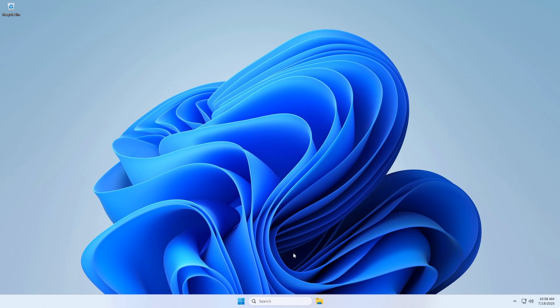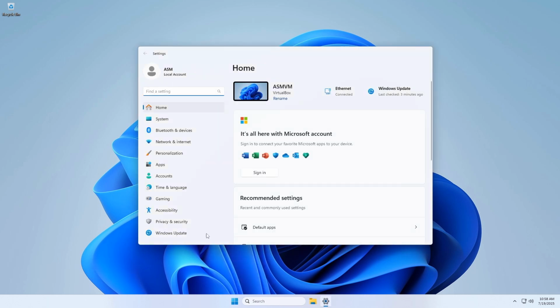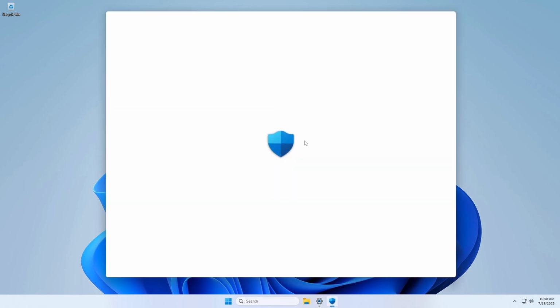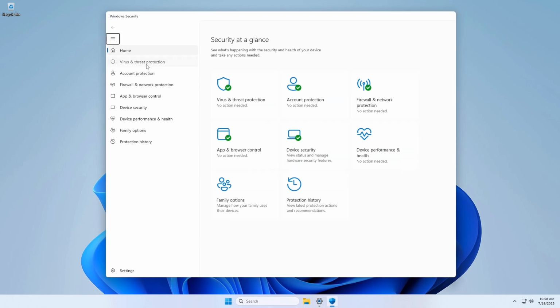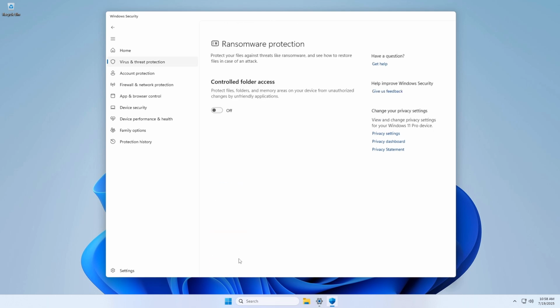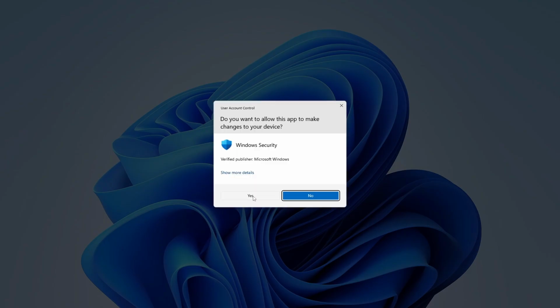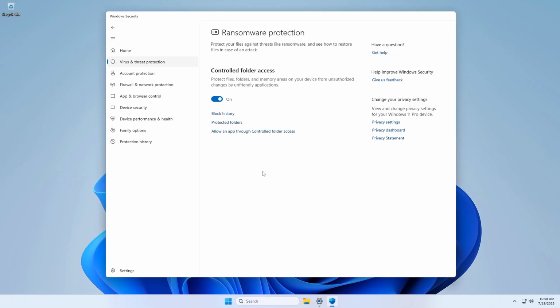Method 1. Windows Security App. Open Windows Security. Press Windows key + I to open Settings. Go to Privacy and Security, then Windows Security. Click Open Windows Security. Select Virus and Threat Protection. Click Manage Ransomware Protection. Toggle Controlled Folder Access. Set to On to enable. Set to Off to disable. Confirm with Yes if prompted by User Account Control.